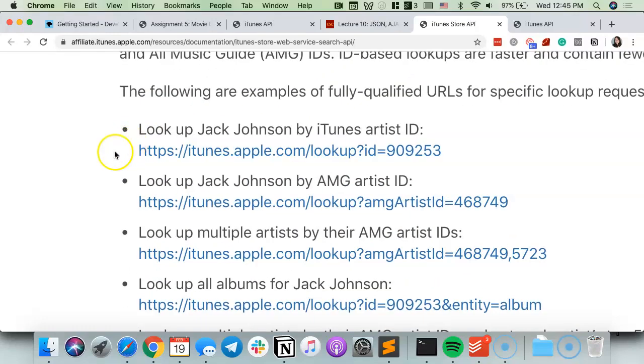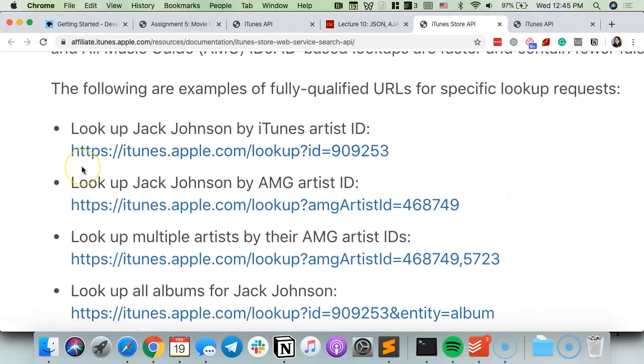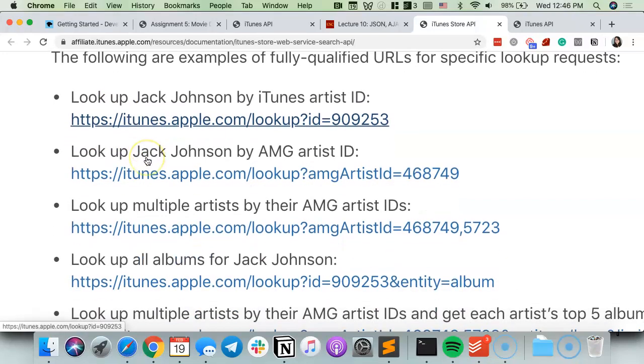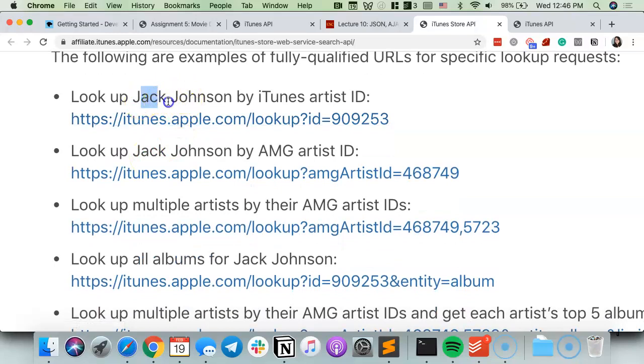And they even give you, I love this as well, typically in API documentation, they give you some examples as well. Take a look at this. Like, oh, if I want to look up Jack Johnson's music by artist ID, if I happen to know that, I can do something like that.